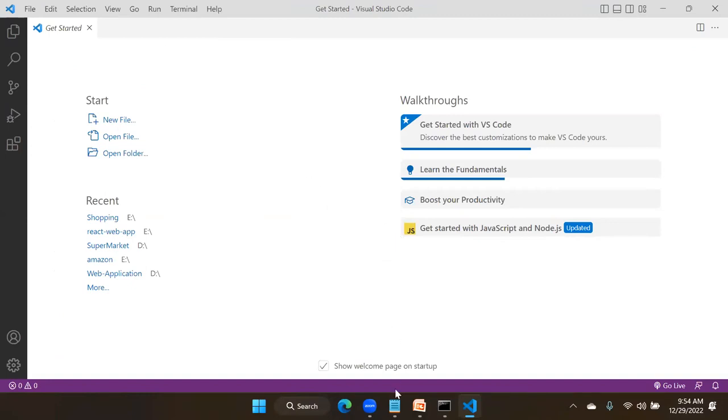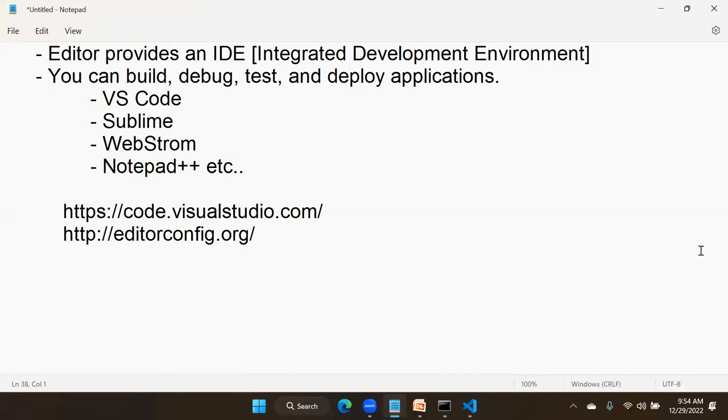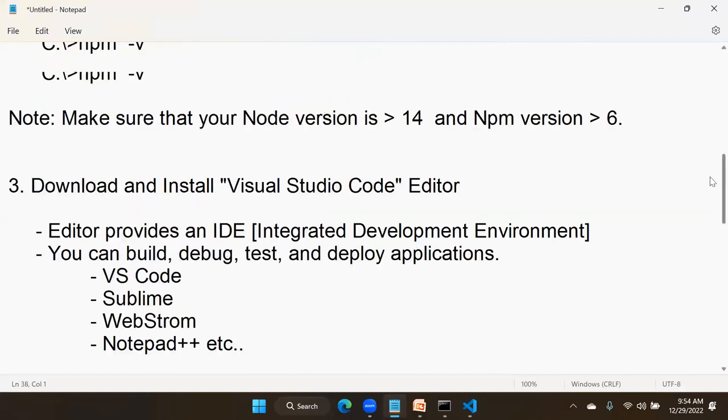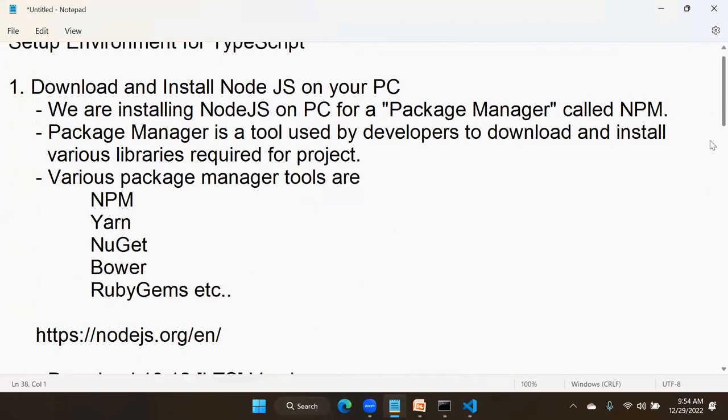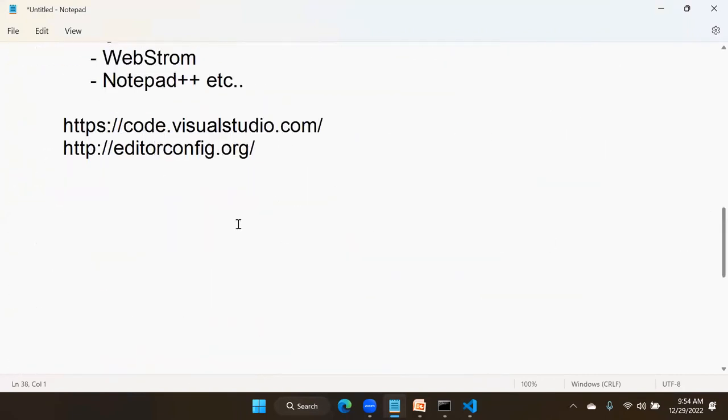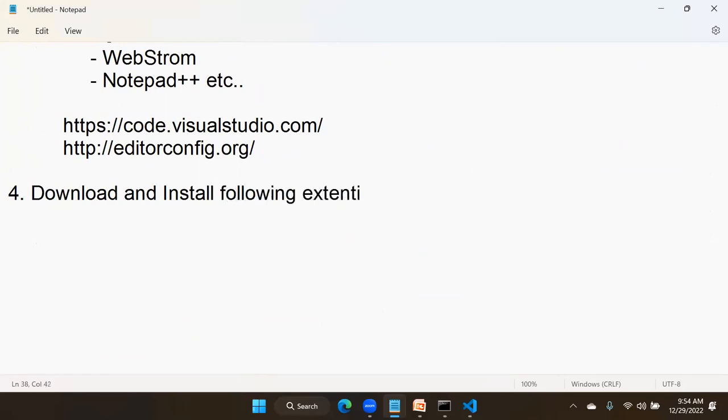Okay. Once you have downloaded the editor, that means now you are ready with two tools: one is the package manager, another one is the editor. Now you need to do one more thing. You have to download and install some extensions for the editor.